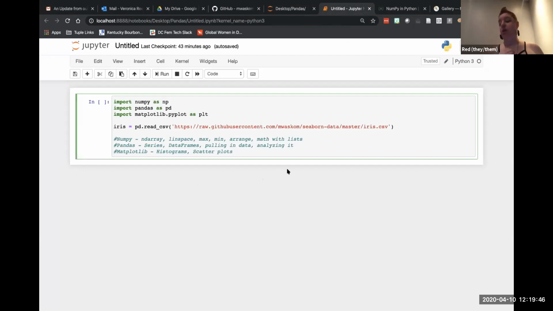Okay, so once you open up a Jupyter Notebook, we are going to import the 3 packages that we talked about. We're going to import NumPy as np. And by importing NumPy as np, we're giving NumPy an alias.